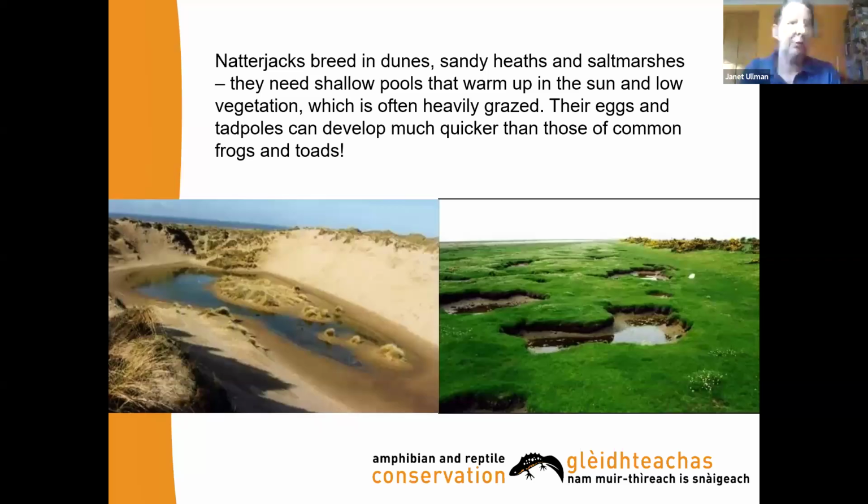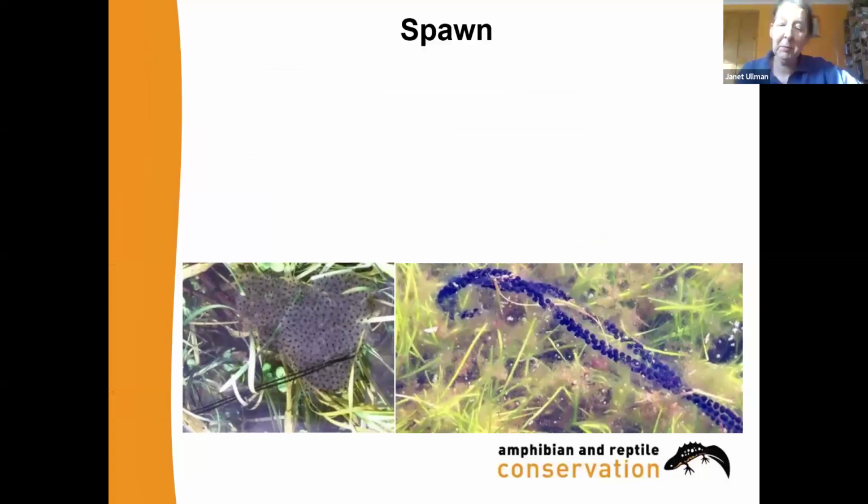But we're going on to spawn. I did promise you spawn, and here it is. And we've got two very different types. Frog spawn is always laid in clumps. About 2,000 eggs a female will produce, and a female will choose the shallowest and sunniest part of the pond. It's great for enhancing development, quite rapid.